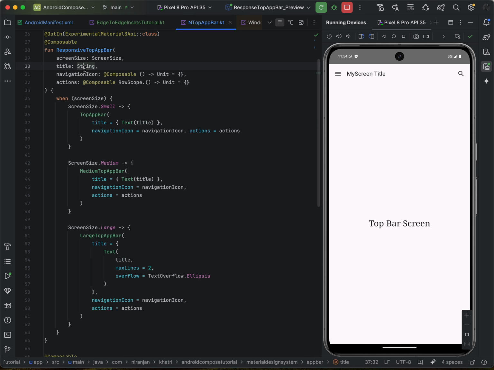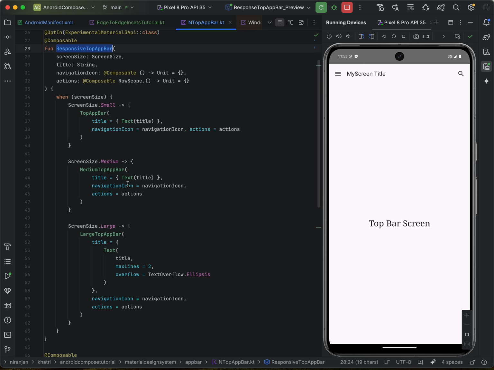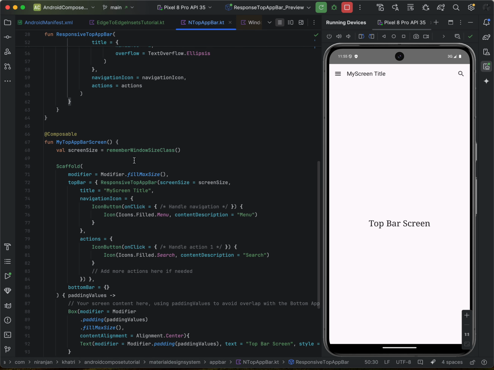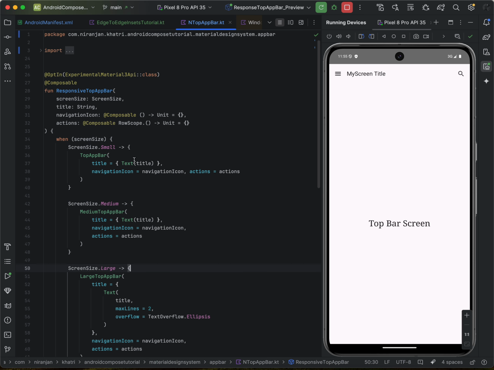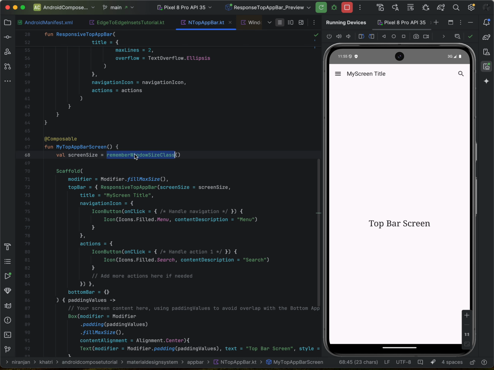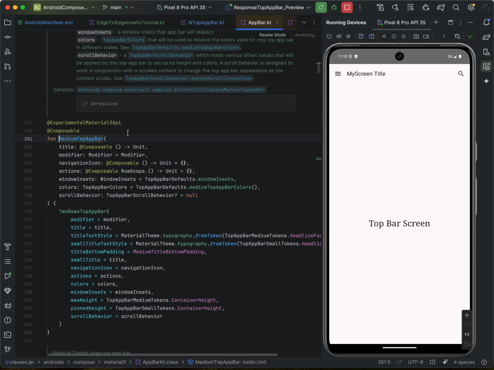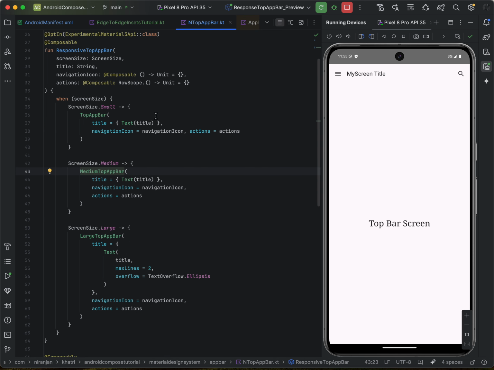So here, as you can see on the screen, I implemented a responsive top application bar. For different screen sizes, small, medium, and large, I remember the window size here. So if my screen size is small, I show this top application bar, otherwise I show the medium top application bar. These are all composables which are provided by Material 3.